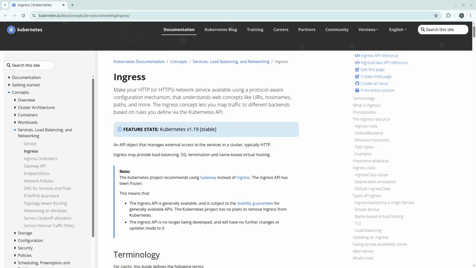The Ingress resource alone does not do the routing, so you need an Ingress Controller. The Ingress Controller is the component that actually implements the routing rules. The popular ones are Nginx, Traefik, and many more. In summary, the Ingress resource defines the routing rules, and with the Ingress Controller, you can enforce those rules and route the traffic accordingly.